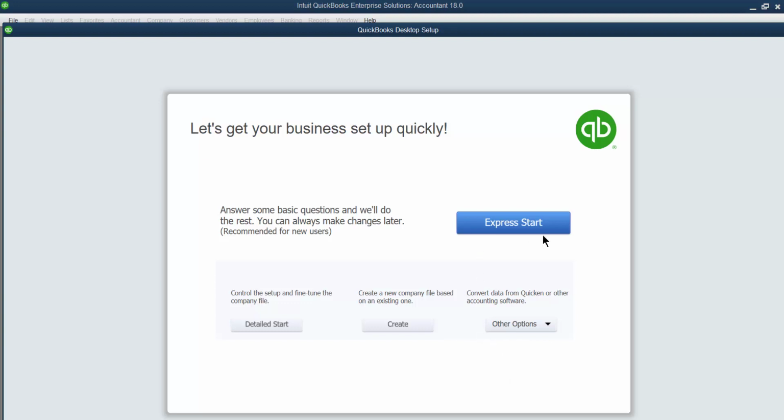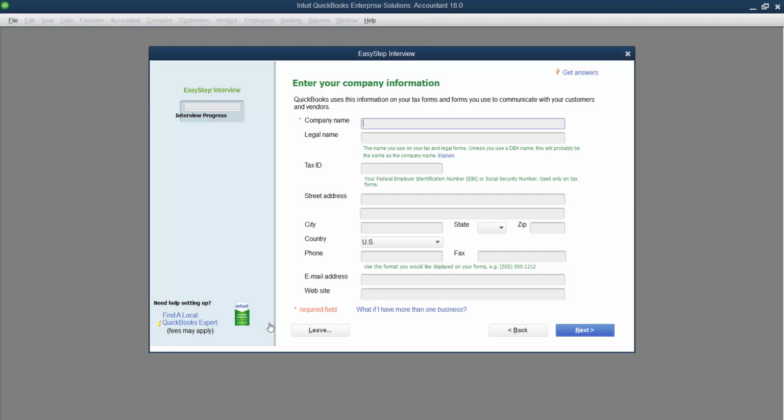So: Express Start, Quick Start, convert from other softwares, and make a company based on an existing company. And this one is very important. First of all, we will go with this one, not this one. Although it is for new users, they ask a few questions. When you go for Detailed Start, it basically includes this one as well. So I want to go for this one.